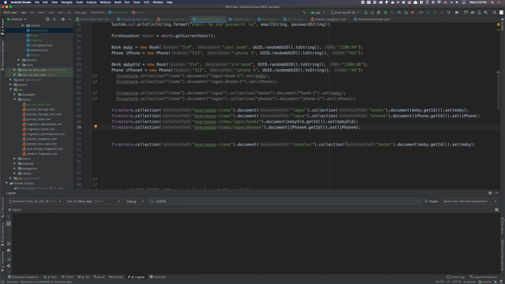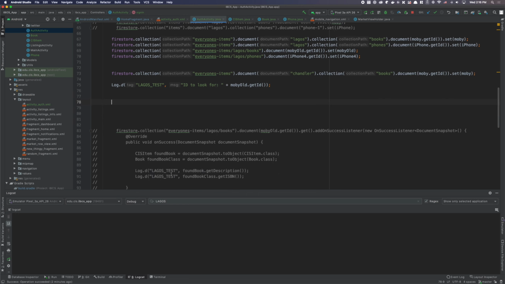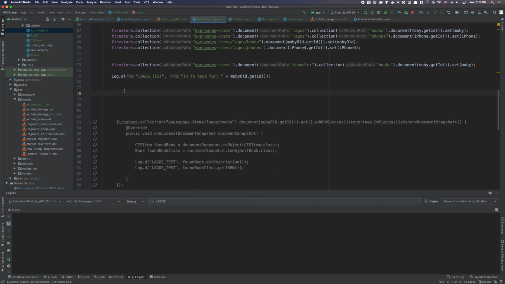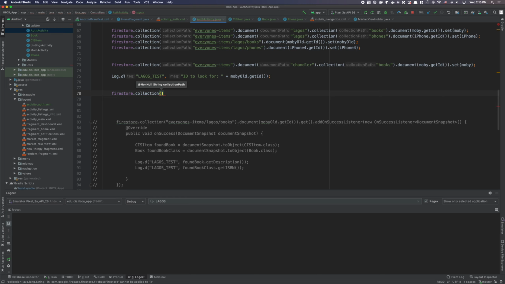But what if I want to get things out? Like what if I don't just want to store things? Obviously it's great to store things, but I also want to take things out of the database. What do I do? Well, you have to specify to Firestore what you want. And here I have some code already, but I'll retype that code. So what am I doing? I have to get my Firestore object, and I have to say I want to get some collection. So I give it the name of the collection. In this case, everyone's items is the parent collection.